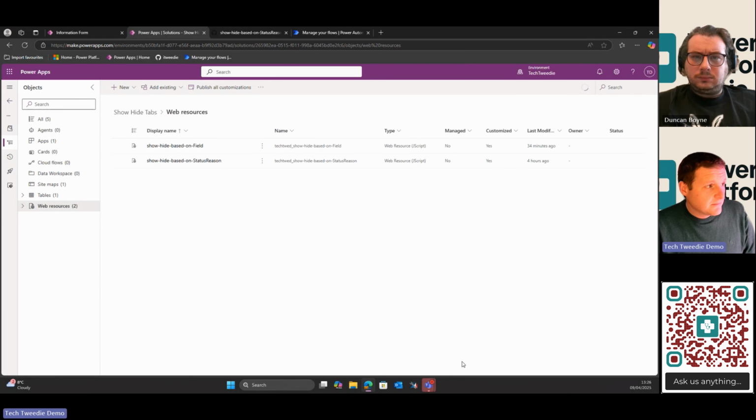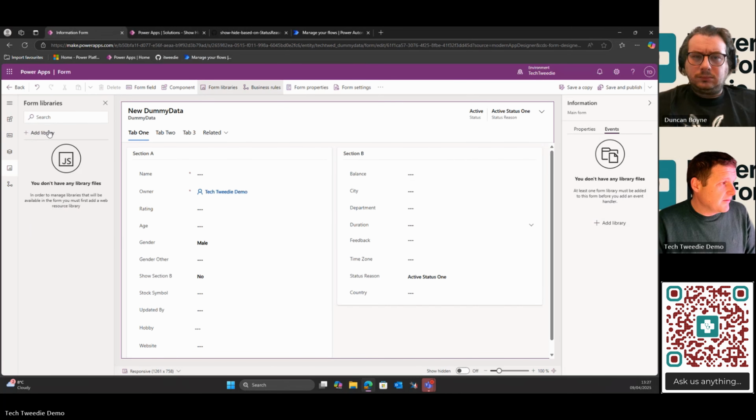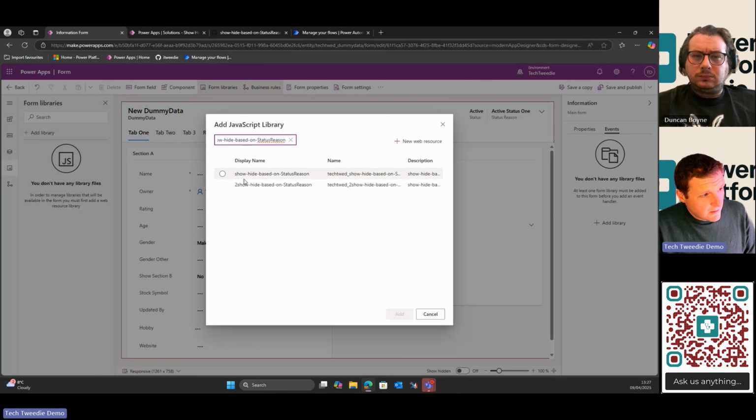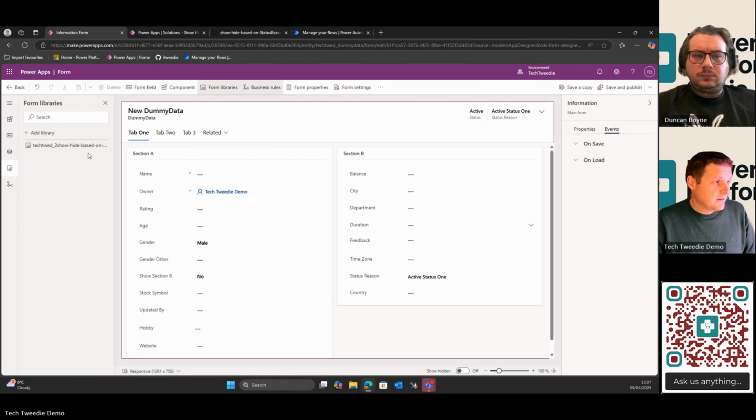Let's save that. And then if I come back to the form, I click on Add Library. If I search for this, you can see it's popped up there. So if I click on it and click on Add, now if I save and publish, nothing's going to happen. So let's save and publish this, and you can see that nothing's going to happen.